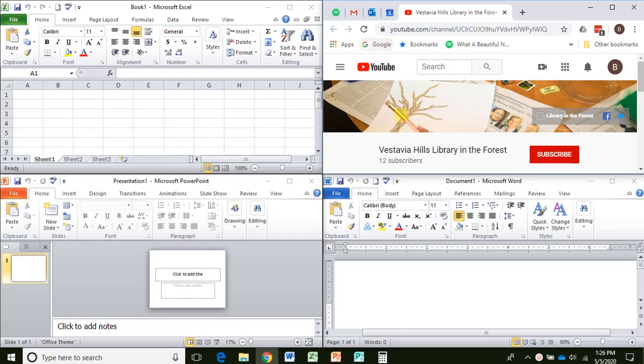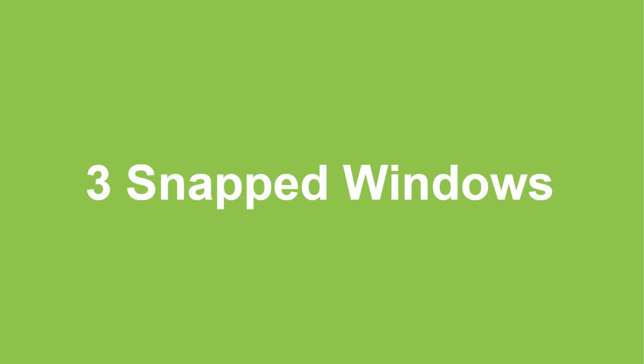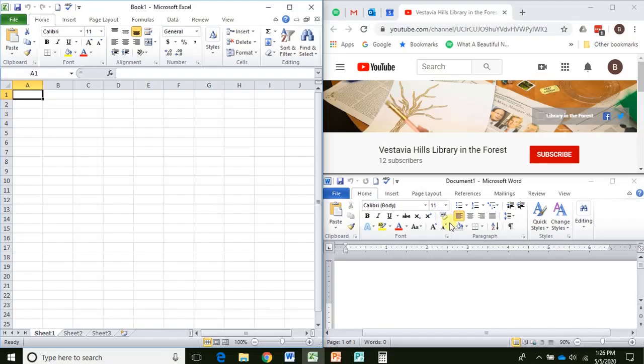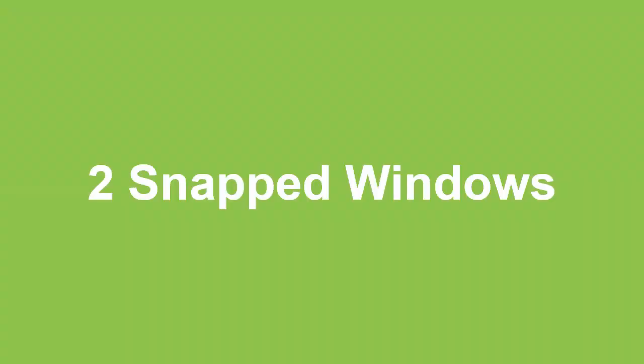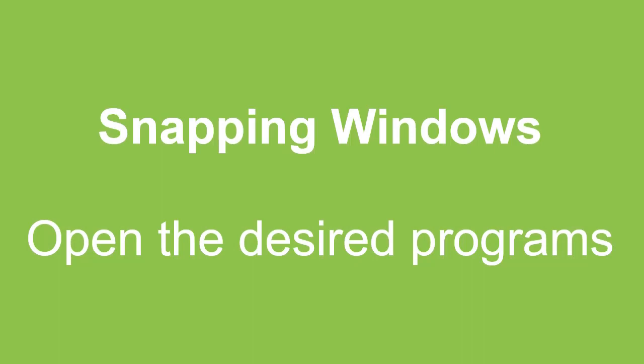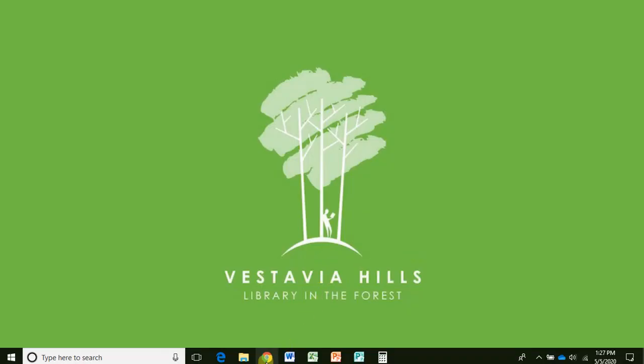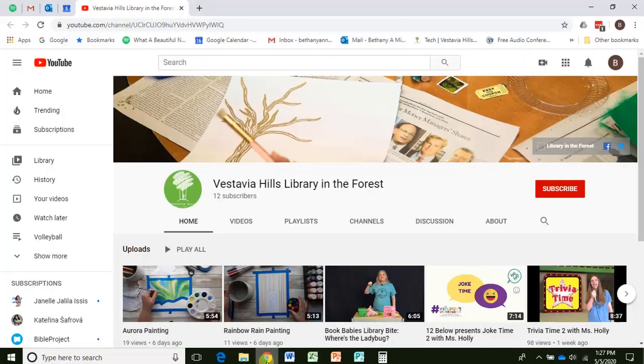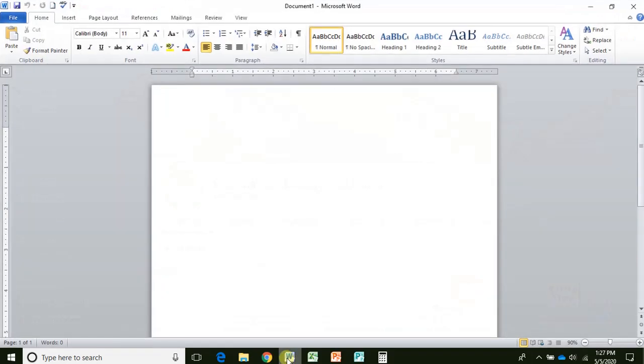Here I have 4 different programs snapped to my screen, including Google Chrome, Microsoft Excel, Microsoft PowerPoint, and Microsoft Word. I can also reduce it to 3 screens or to 2 screens. You first need to have open at least 2 programs. So I'm going to have Google Chrome and Microsoft Word open.